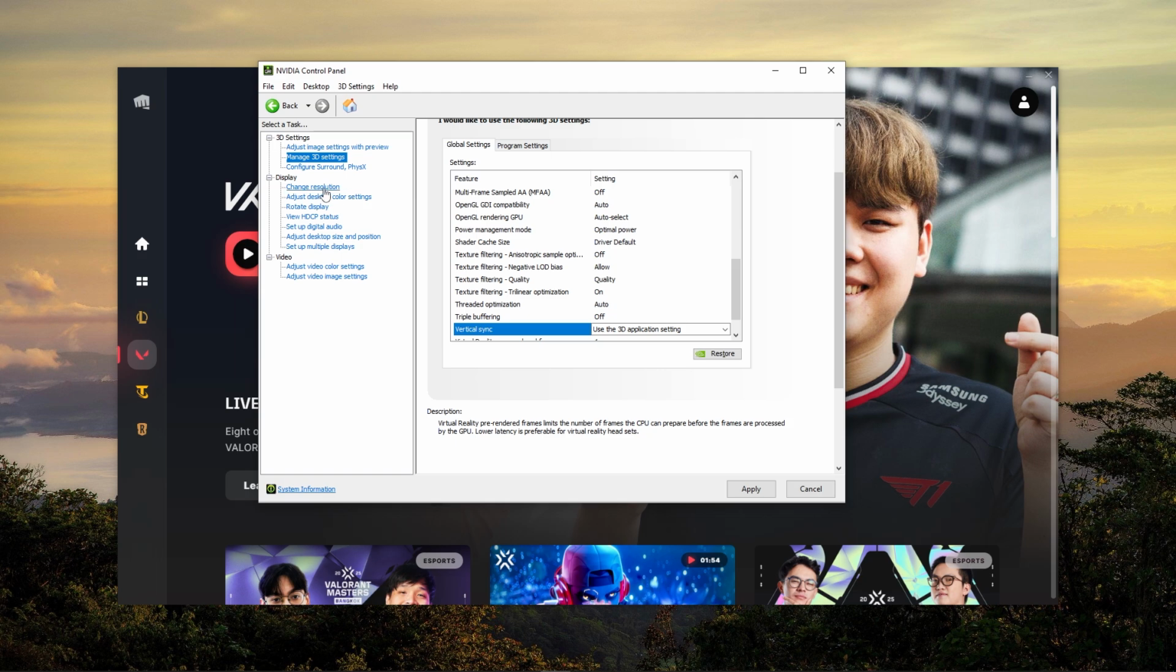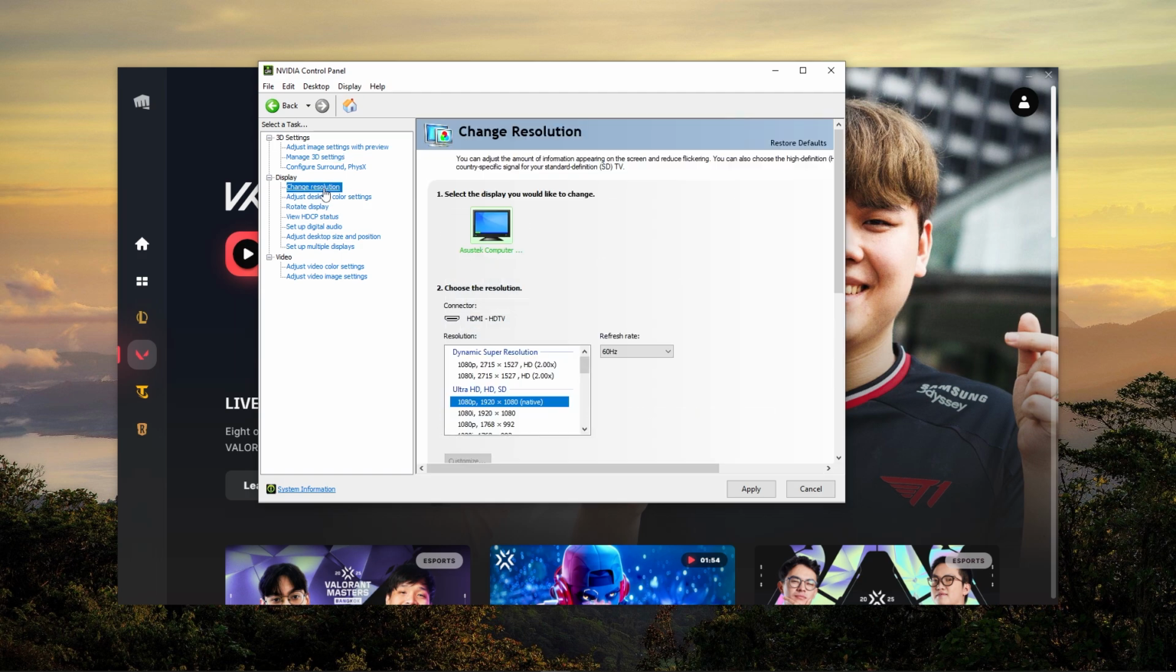Now, in NVIDIA Control Panel, go to Change Resolution. Under Refresh Rate, set it to the highest available. Click Apply.